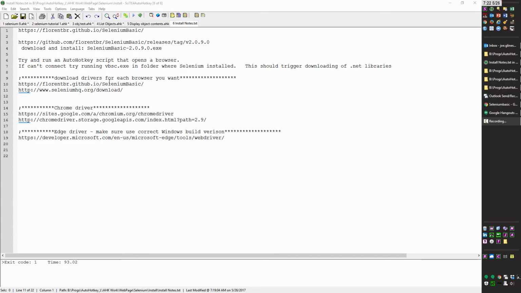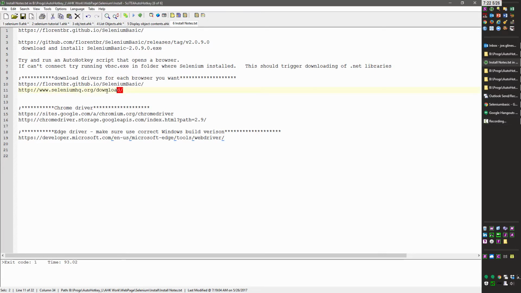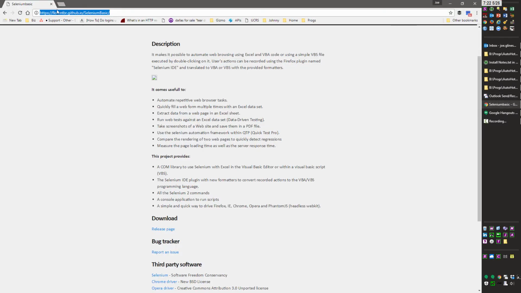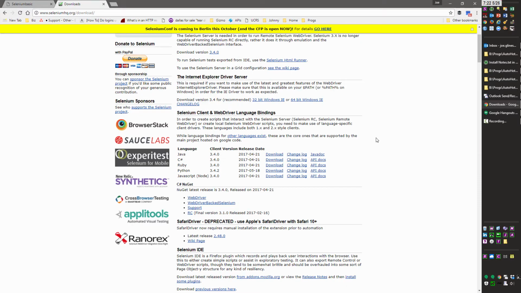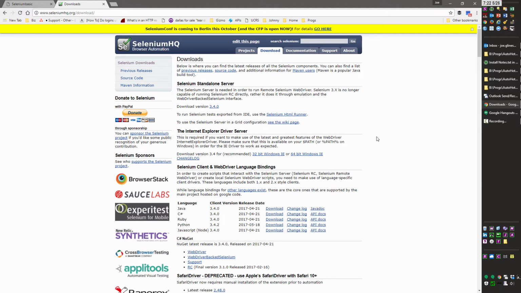Let's go to the overall Selenium site, just to give an idea. You can go here, but I wouldn't recommend it. It just gets very confusing. There are different versions. The version I am recommending you download for Selenium Basic is built off of version 2 of Selenium, is my understanding.